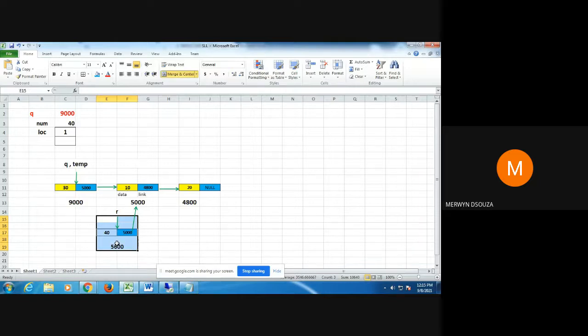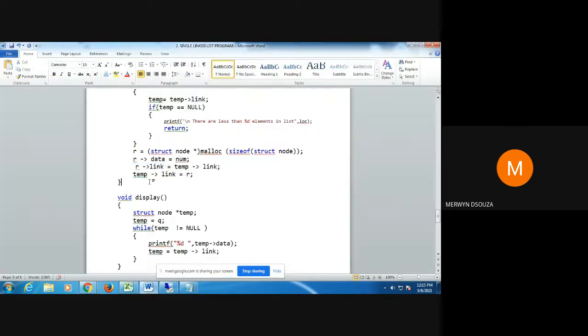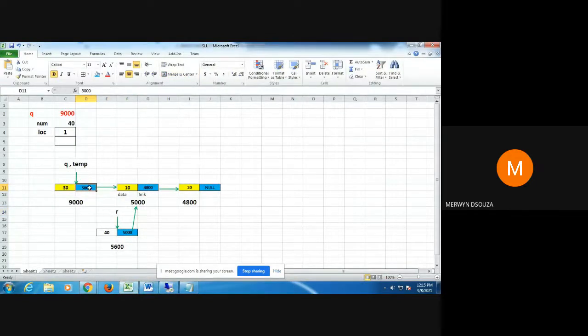So if that has to happen, like you all have already correctly told me, this value 5600 should come here. Which variable contains the value 5600? The pointer variable r. So how do you access this part of the node? Temp arrow link should get this value, and where is the value stored? In r. So that is what we write here: temp arrow link, which is this portion, should get the value of r.